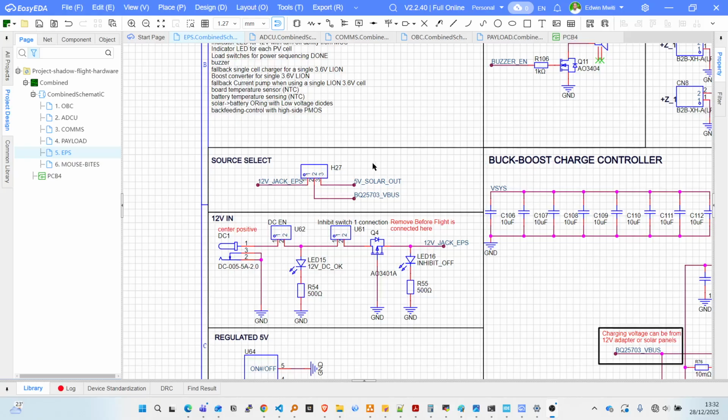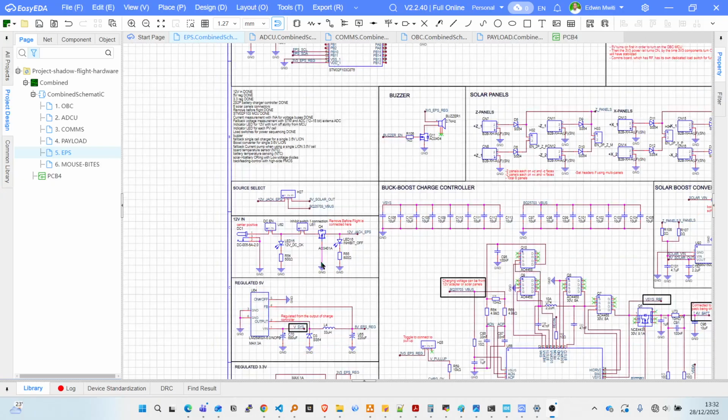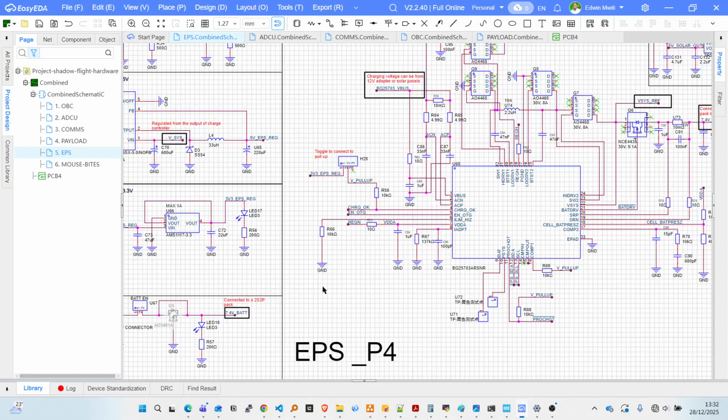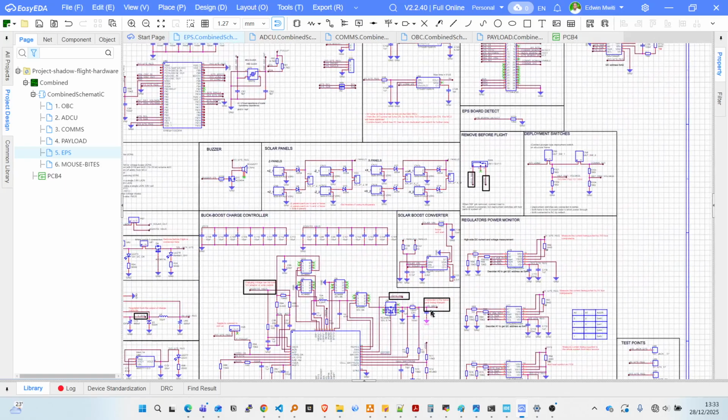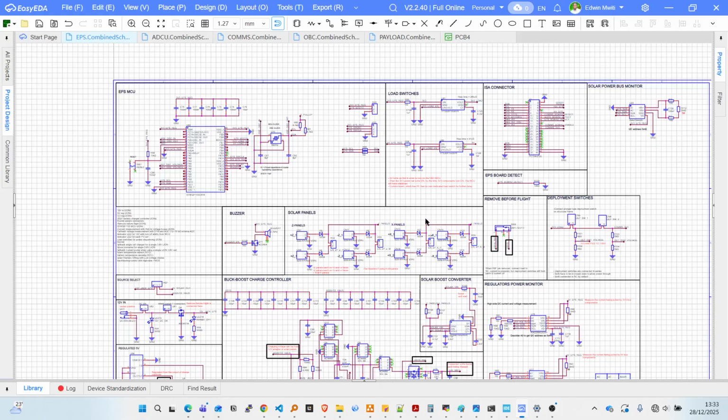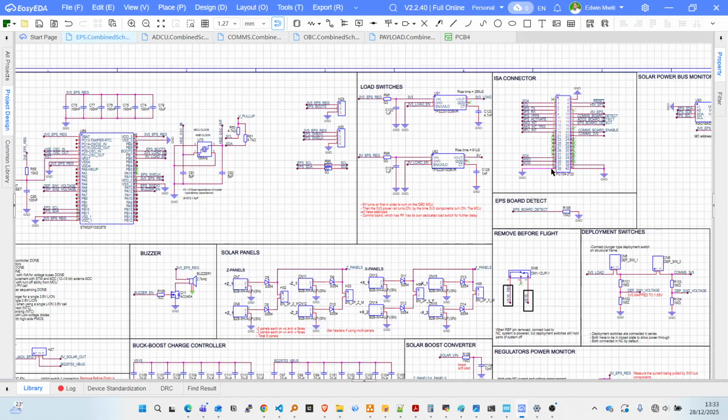I'm going to discuss the EPS board design for the CubeSat. So I'm, let's say, 99% done with the design of this EPS. It's pretty basic, but it's not very advanced either. It's not too basic because I've tried to add a lot of features that I am certain will be useful for the CubeSat.